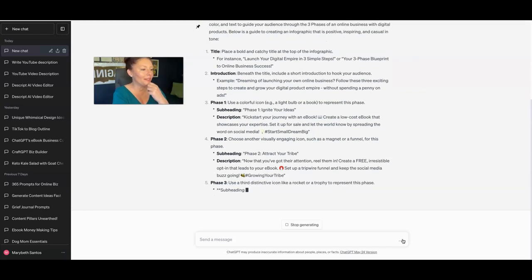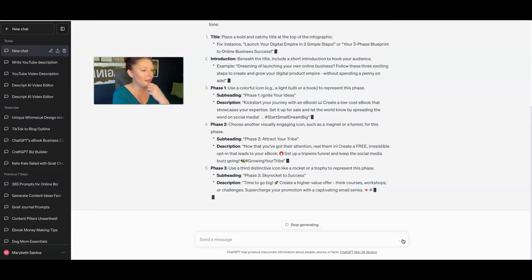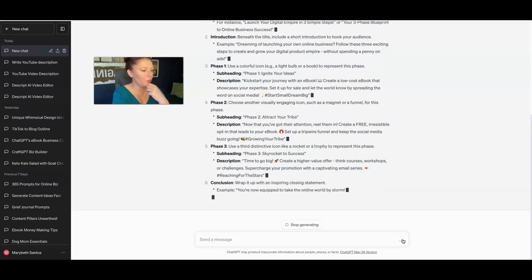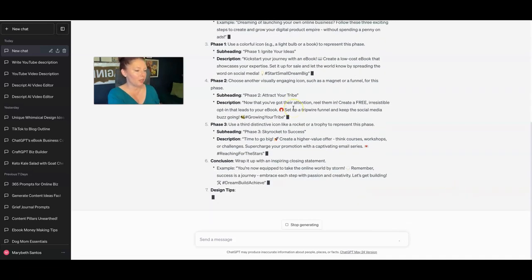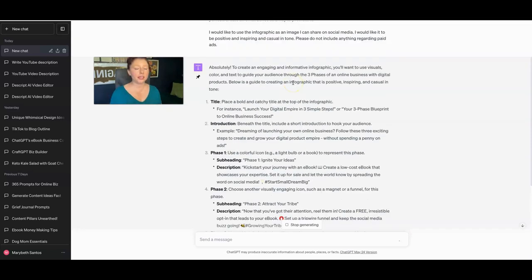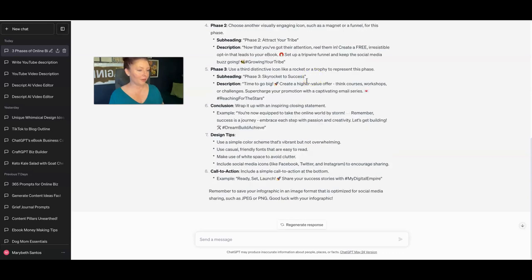And so you can see it's giving me the content potentially for the infographic. So it's got the 3 phases, it has an introduction. What else does it have? Like I said, it can't give you a design. It can't actually produce the designed infographic, but it will give you some direction on what you can do with the design. I think I saw it coming up down here at the bottom.